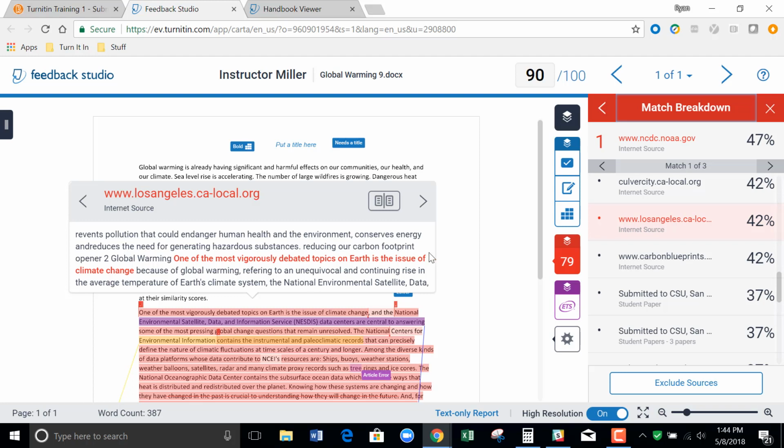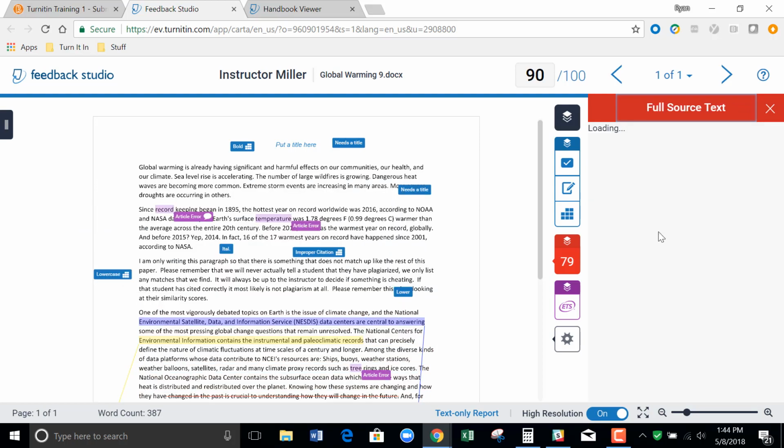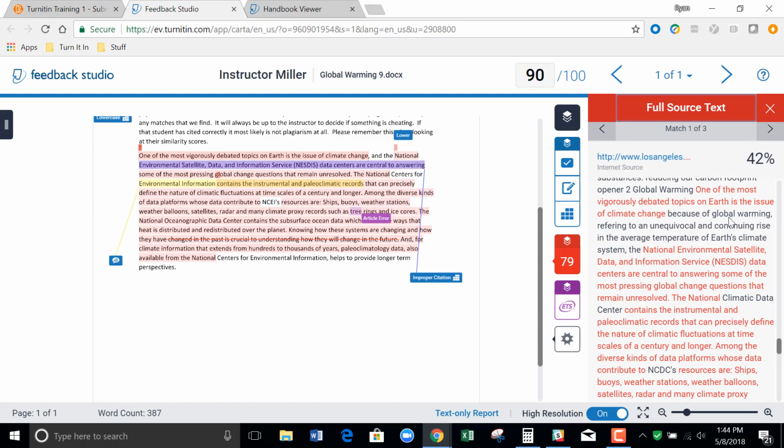In this case, I clicked on this internet source, and you can see it actually shows me what has matched to this internet source within the context of the article itself. If I click on this button here to see the full source view, it's going to show me the entire article, and again highlight those areas that were also copied.